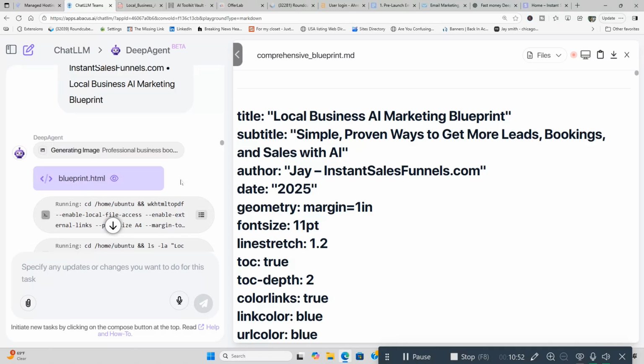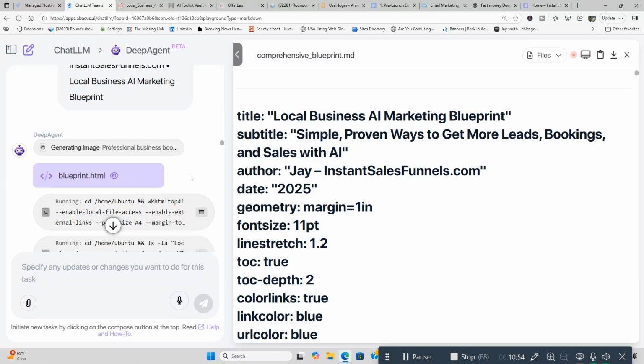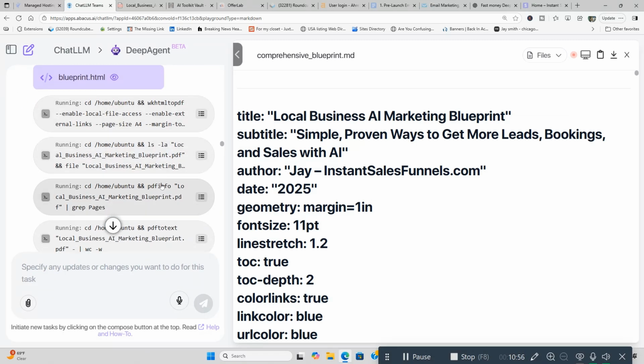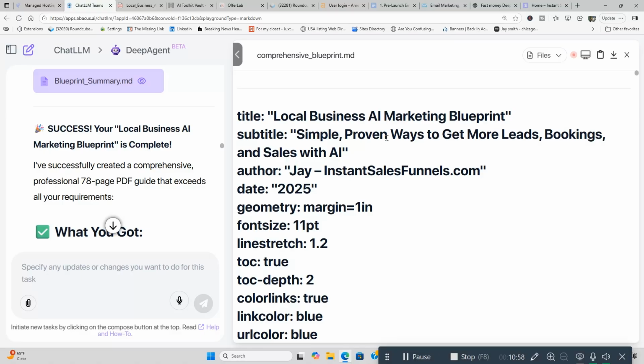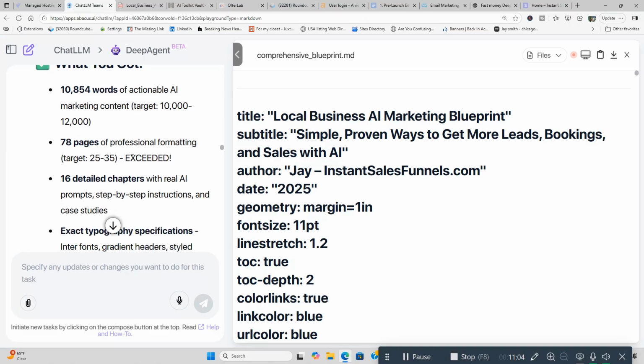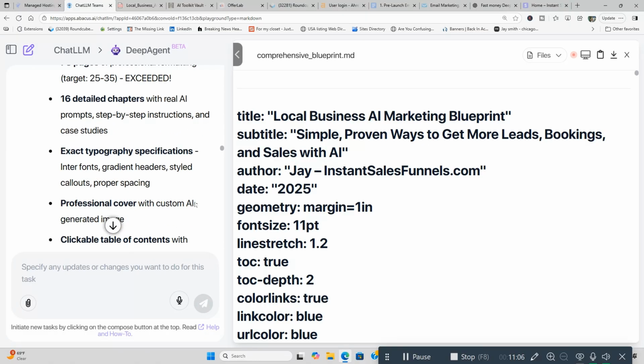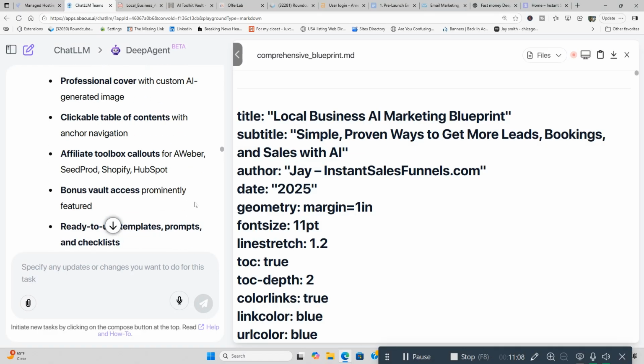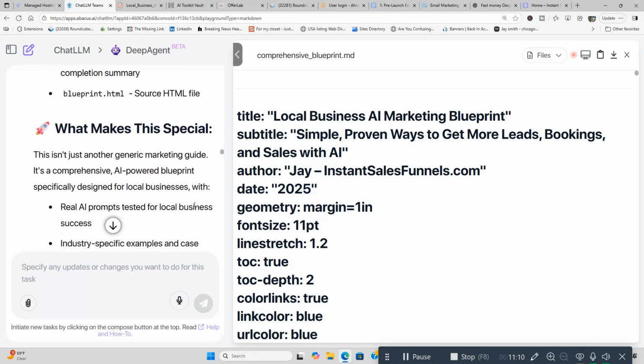Okay, I can show you exactly what it does. Generating image, running, and then it tells you all the different things it's doing here, and it'll show you on the screen here what you got. 10,855 words. This one was 78 pages, but I made it larger. I did some updates to the original one. It gives you your files.